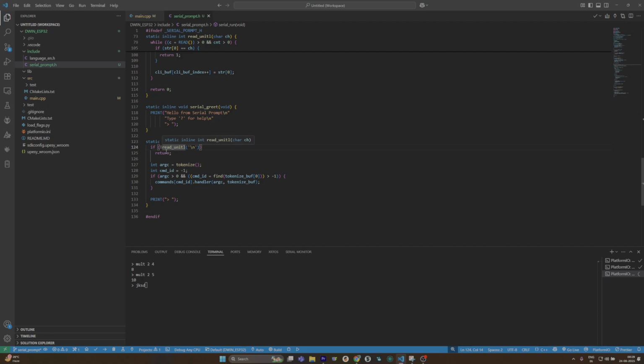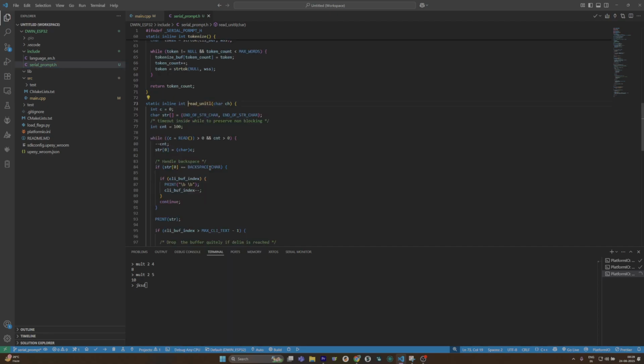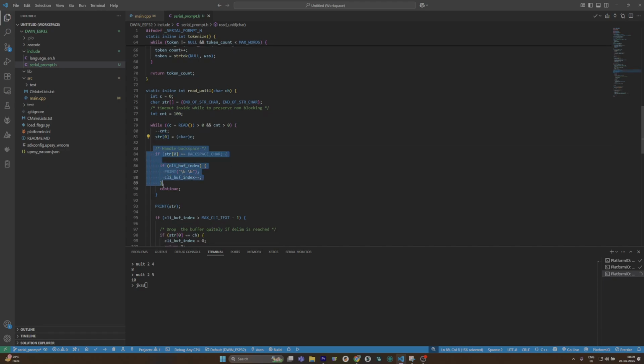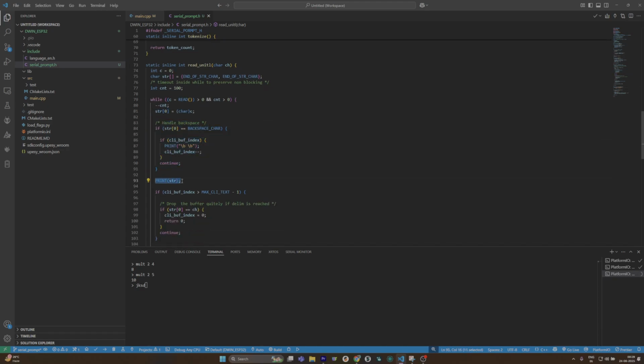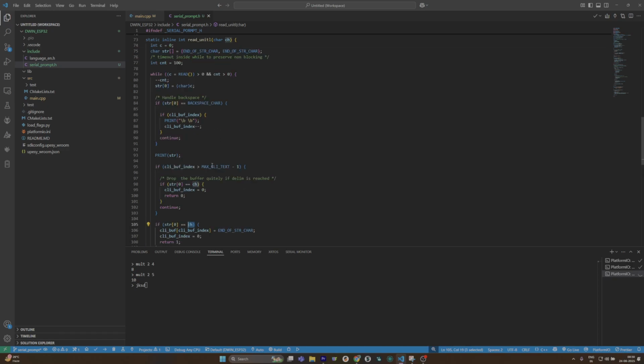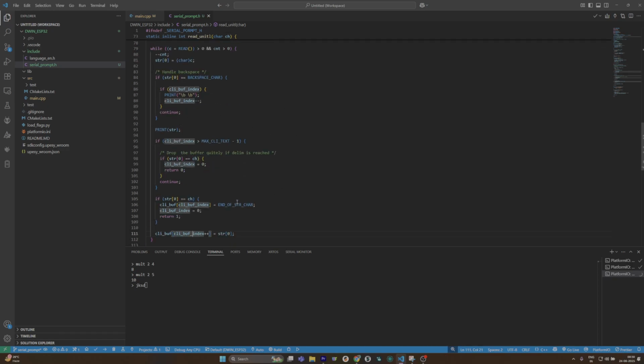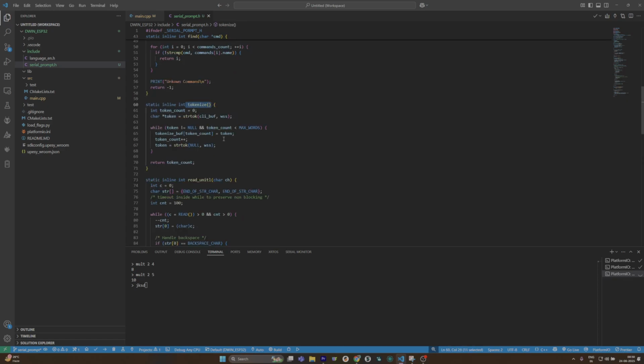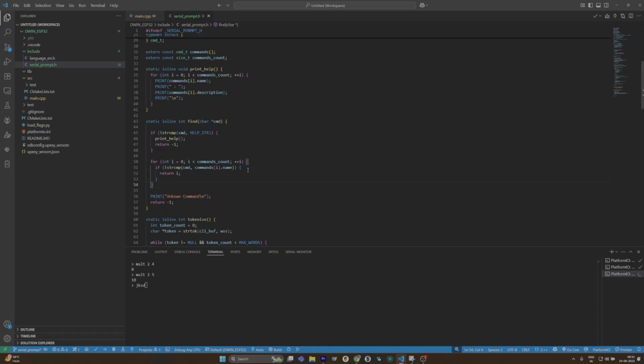Now let me talk more about the function read until. What it does is it reads from the terminal character by character, and it handles the backspace, and it will print the character and store it in the string. Here it is storing in the string until a new line character is reached. So basically we are reading the string into this buffer character by character until a new line is reached. And this is the tokenize function. What it will do is break the line that we have currently read into the buffer into tokens separated by spaces.